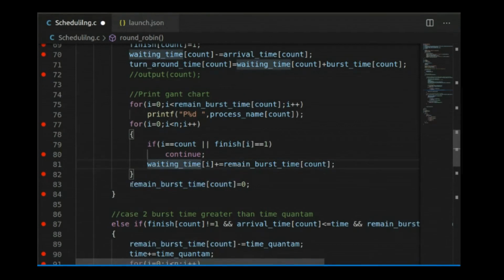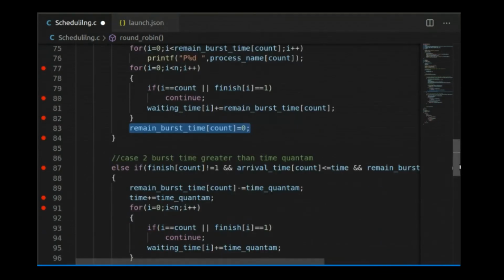Okay, now once a process is finished, its burst time will be 0. If the process is finished, what will its remaining burst time be? It will be 0. So we have declared the remaining burst time as 0. So this is the first case. What is in the second case?